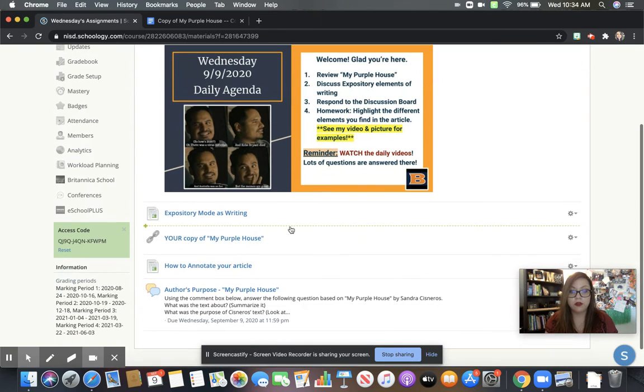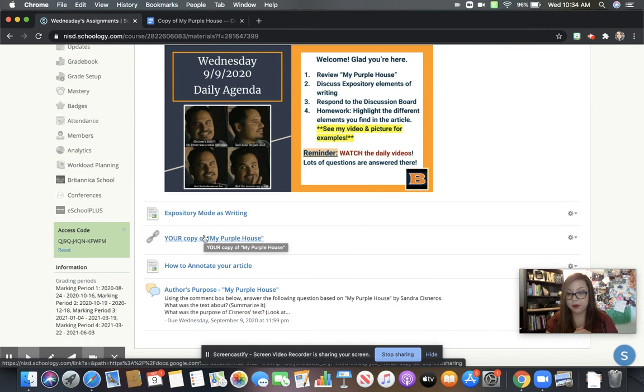So to recap, you're reading your copy of My Purple House, you're commenting or identifying the elements on this umbrella slide. So quotations, definitions, anything that you find, okay? There's no limit, there's no amount, just whatever you find. And then once you've done that, you're going to answer the discussion board, and that's it, okay? And we're going to come back to this Friday, and you will have an assessment where you will have to answer a little bit more questions about what you've read, and you can use all of your highlighted stuff on it, okay?